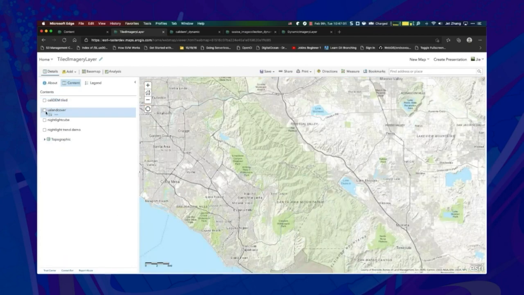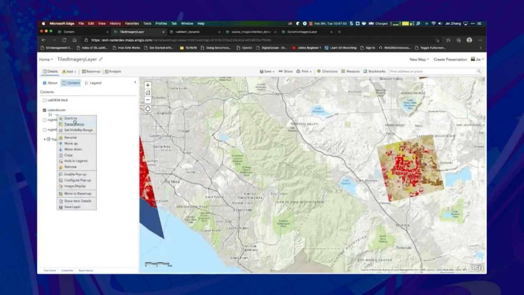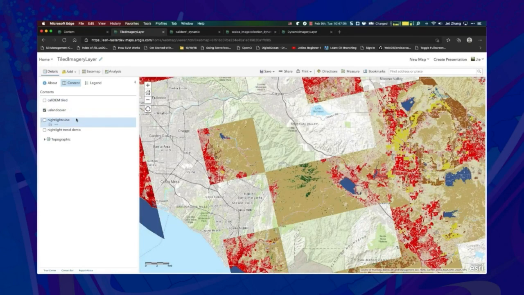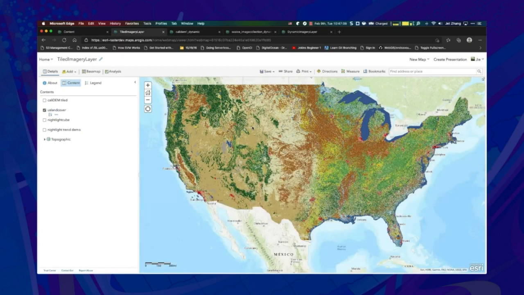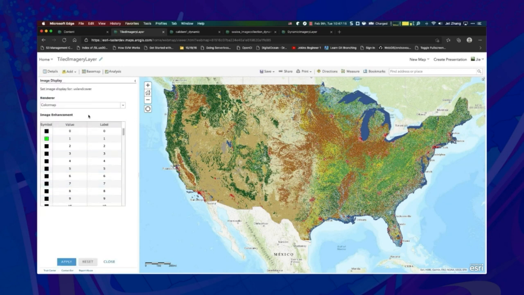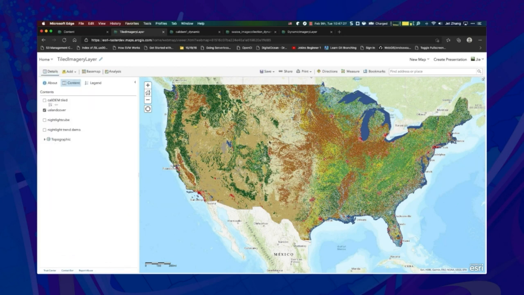And another client-side renderer I want to show you is this colormap renderer. What I have here is another tile image layer, which is the US land cover dataset. And this dataset has a colormap, so I can just go to the imagery display option again and choose the colormap renderer. And then, as you can see, the process of applying the colormap on the original image data is also happening on the client side.